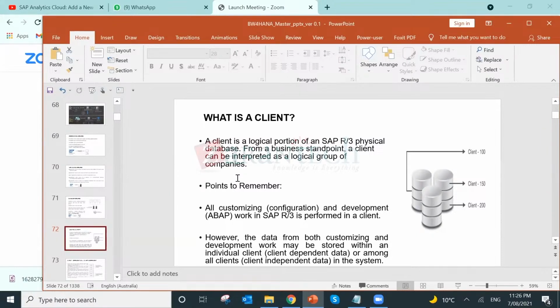Assume that you have your client's business operations in Mexico and the US. You want to store data in Spanish as well as English, but you don't want the folks working in the US to get confused by seeing the Spanish data. So you want to use a separate client for it. That client is nothing but your SAP instance. Within SAP, you can create multiple clients for various reasons and requirements.